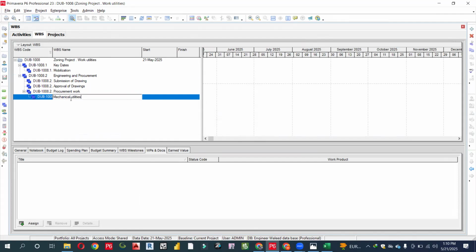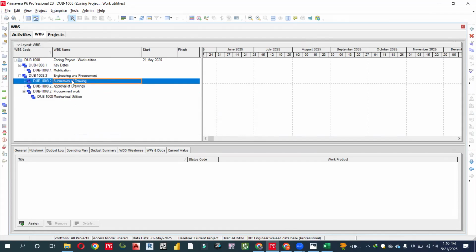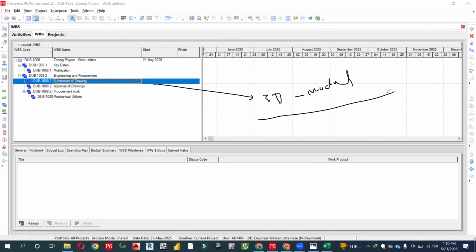Mechanical utilities. Now, why am I not giving the engineering? Because in engineering, if you have a proper solution and shop drawing, that's fine. But this is only a zoning project, and it consisted of the 3D model only. Who will give you that? The design team will definitely give you.